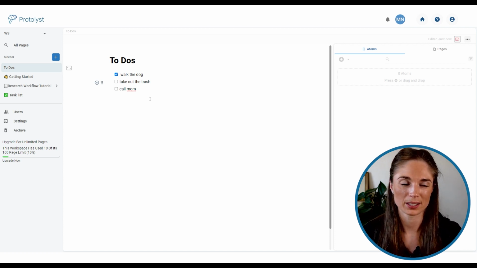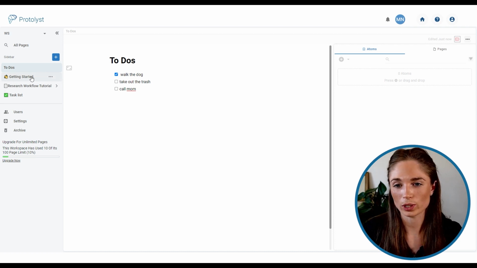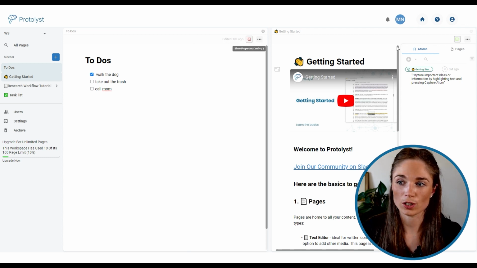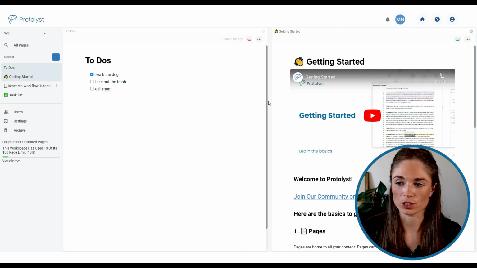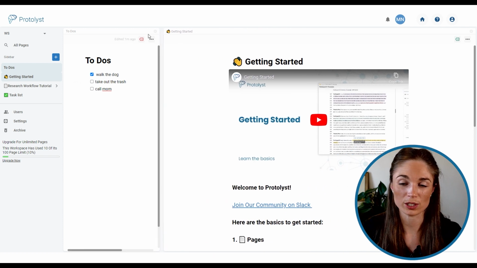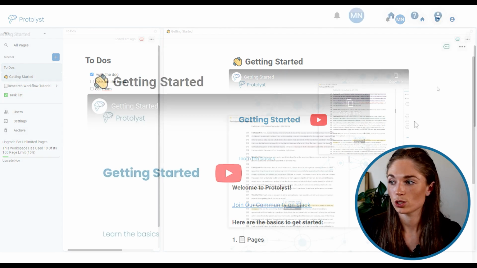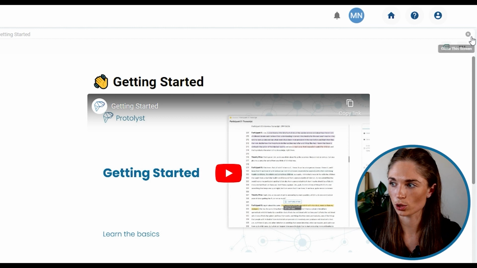list of actions. And you can open this up in split screen by control clicking on the other page that you want to have open in split screen. And then you can close these properties bars, so you could have your kind of daily note to-do list down one side of the page and be building and using your Protolyst workspace on the other side. To close split screen, you use this cross button in the top right of either page.